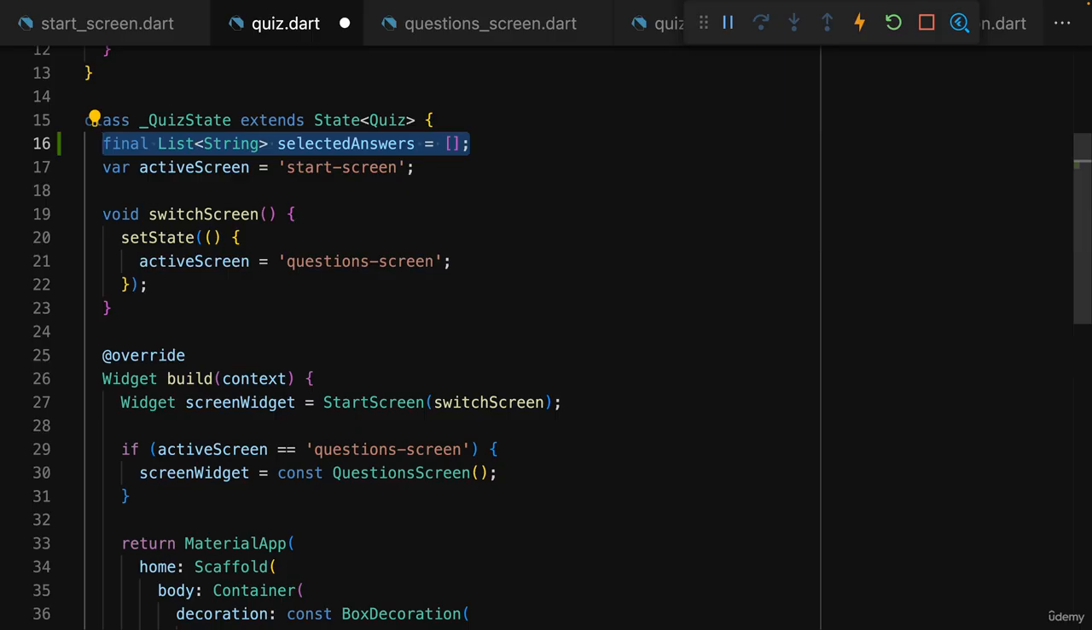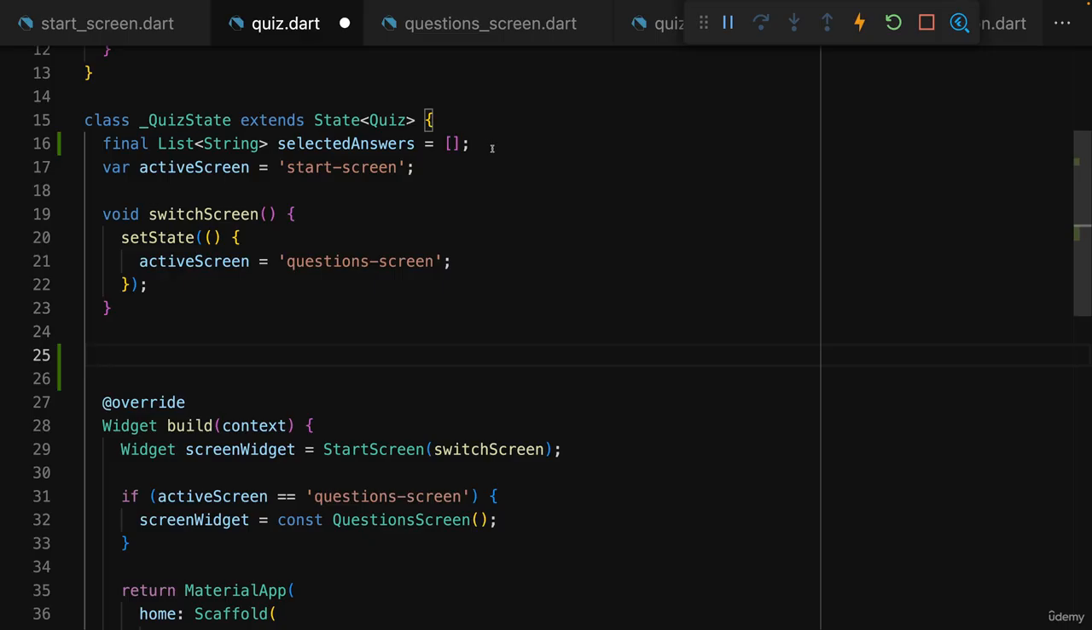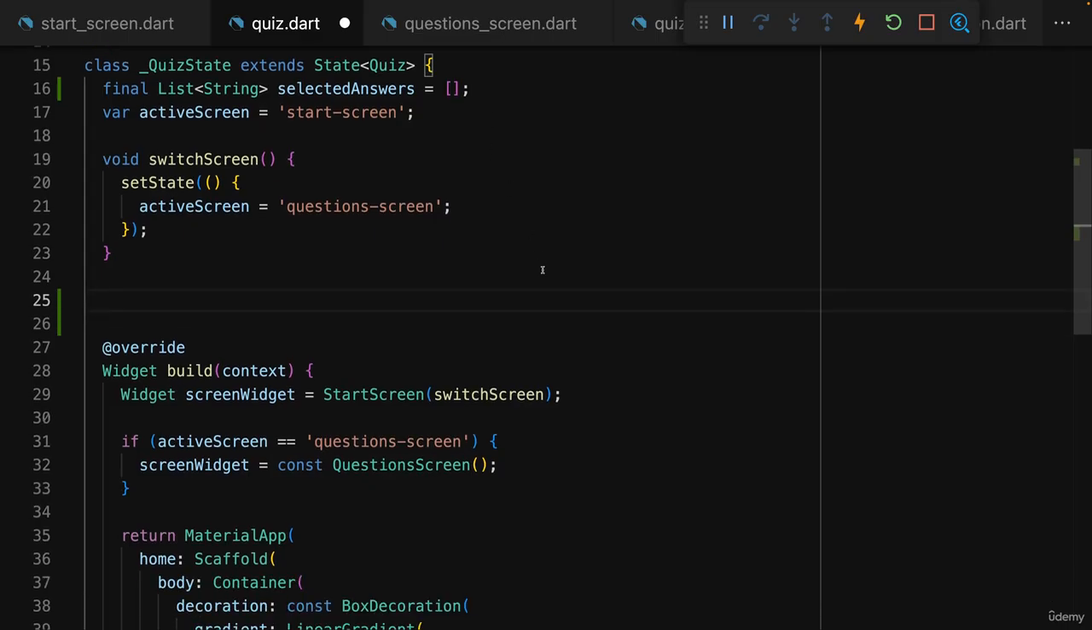But of course, initially here, it's empty, and we therefore must now add a method to this quiz state class that is able to add answers to the selectedAnswers list. And for that here, we can add another new method to this quiz state class, which could be named chooseAnswer.